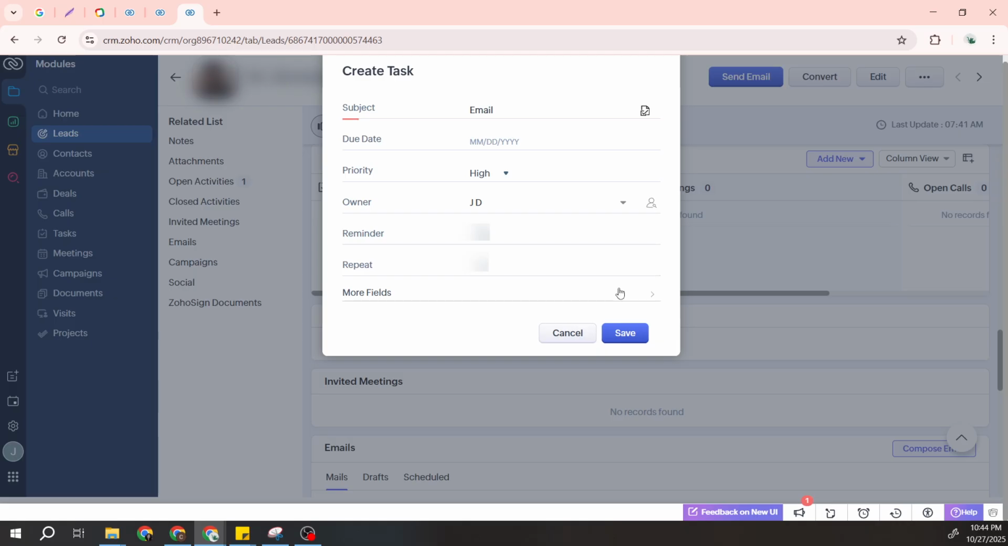If you need to, you can set reminders. These can be either email notifications or pop-ups, depending on what works best for you. If the task will recur, you can also configure its recurrence here. Once all the details are filled in, click Save to create your task.